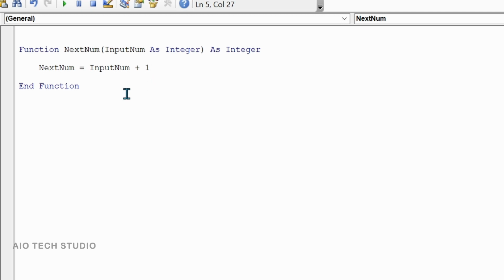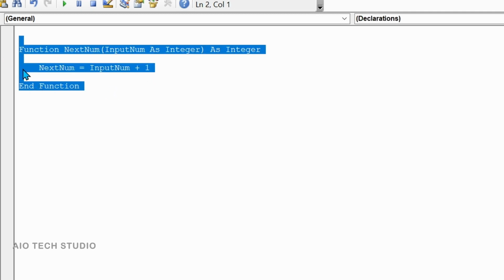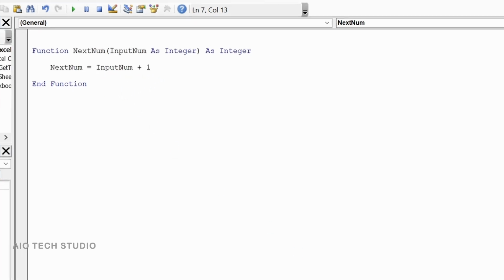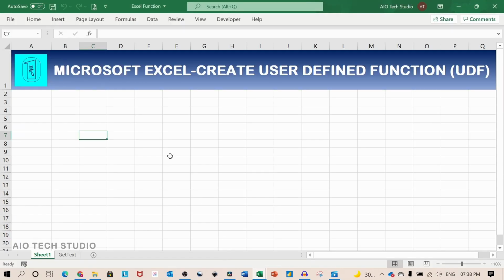That's it. We have now created a function named NextNumber which gives us the next integer of the input number. Let's test it out. So this is our input number. We will write the expression NextNumber and select the cell C7. So we get the result of the next integer.